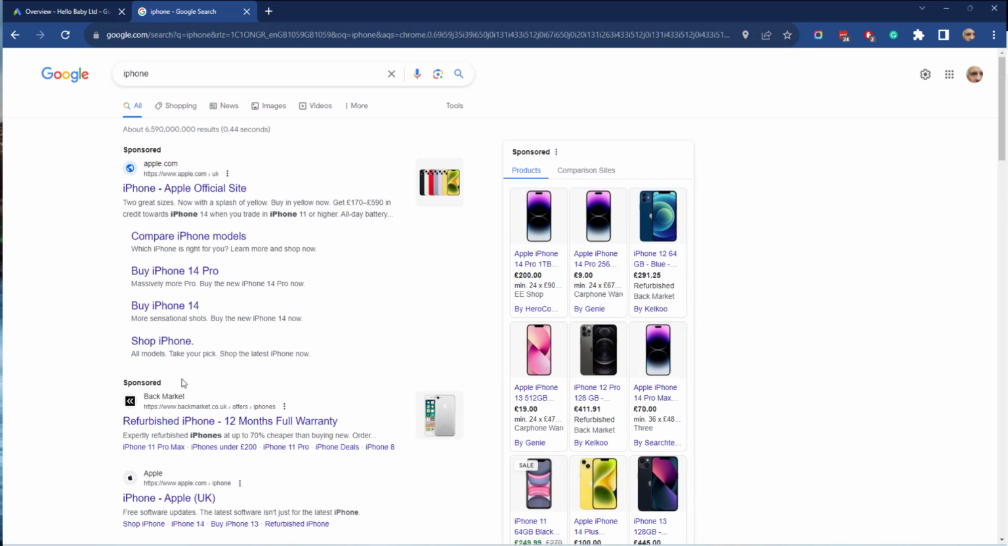So as you can see, if we look at the whole of the search page above the fold, which means the page you can see without scrolling, the majority of the results are actually paid search. So we have the search ads here, and on the right we have the shopping ads.